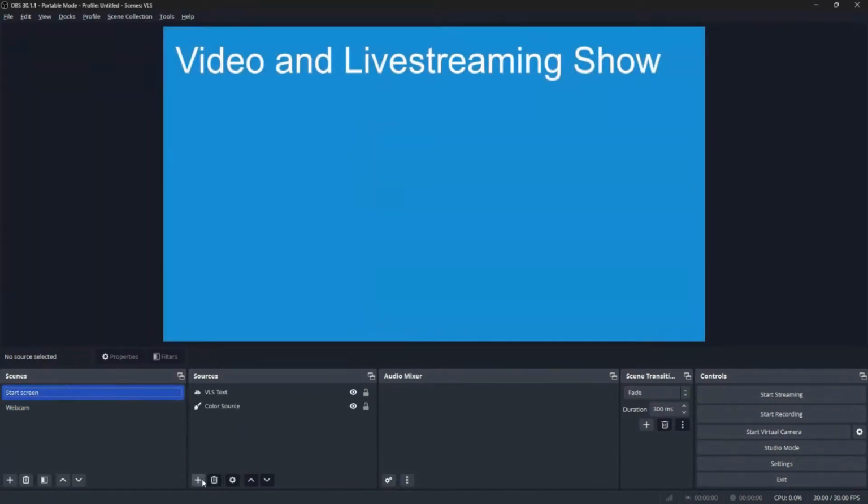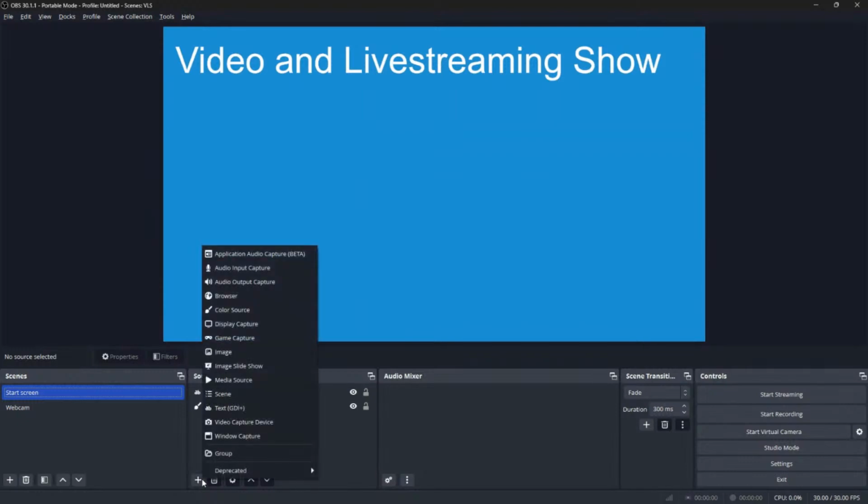So let's talk about the sources themselves. I might just rattle them off, and then maybe Sam, if you want to speak to the ones that you think are useful. We've got the application audio capture, which is technically in beta. We've got audio input capture, audio output capture, browser, color source, display capture, game capture, image slideshow, media source, scene, text, video capture device, and window capture. That's a lot of stuff, and I'm curious, Sam, which ones are you actually using on a regular basis?